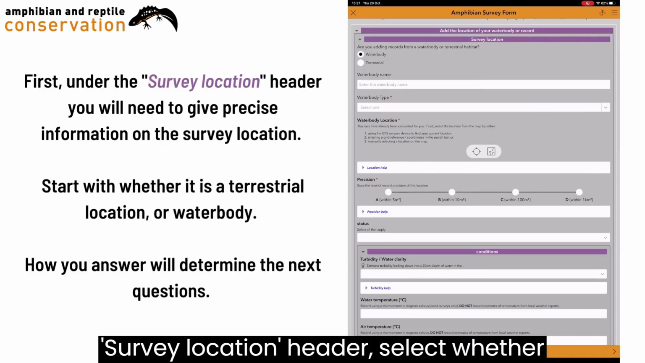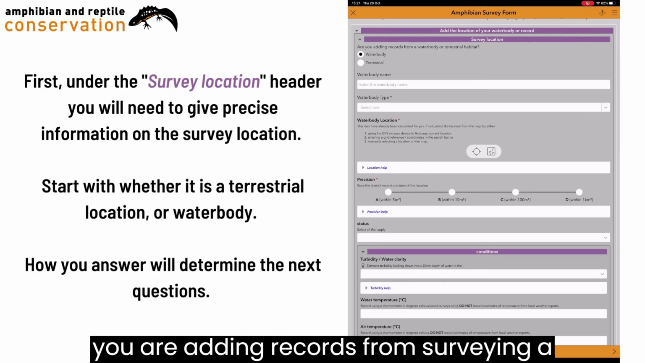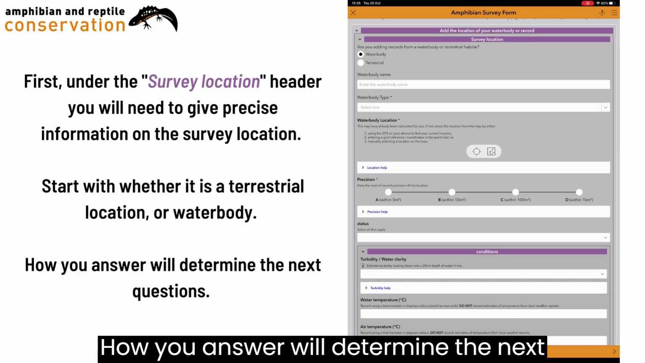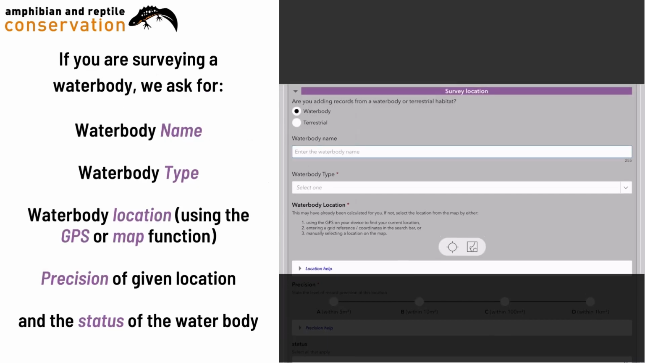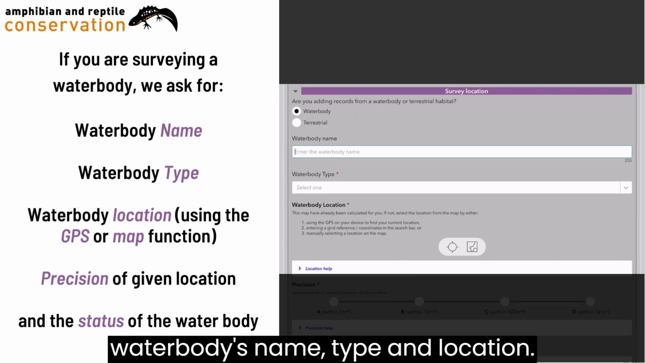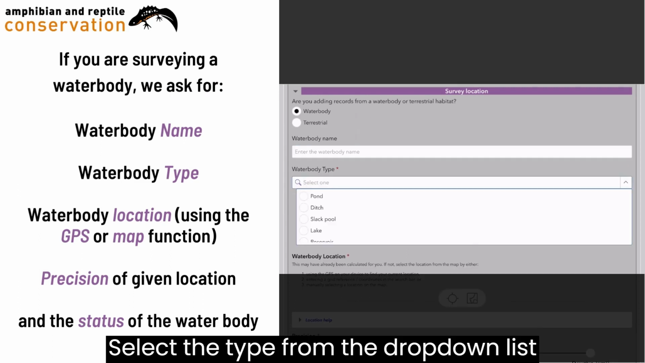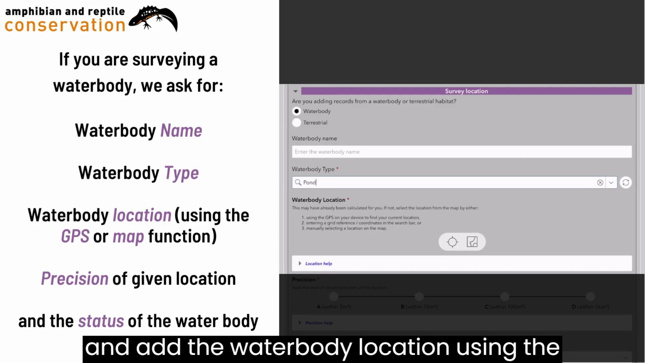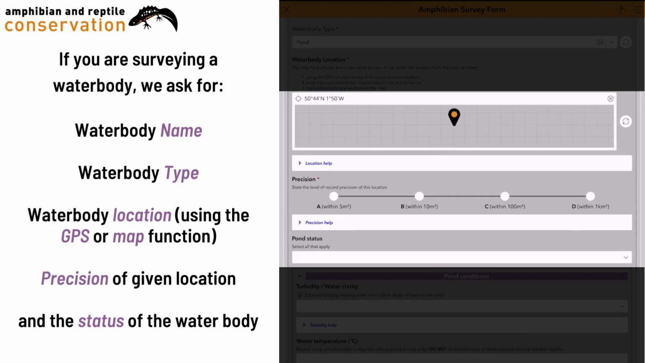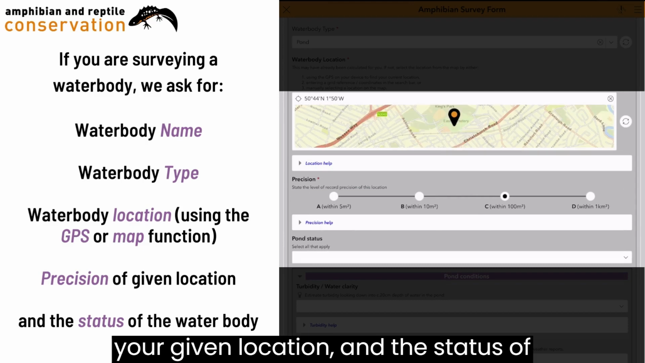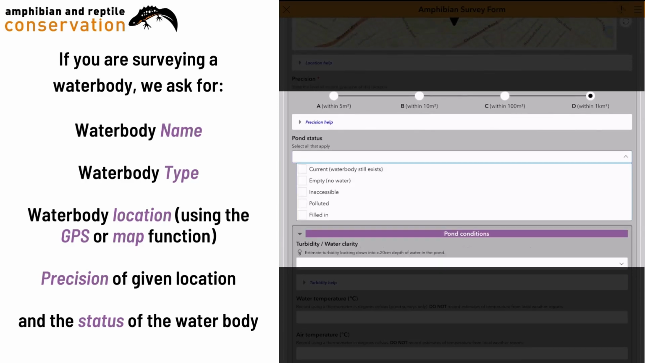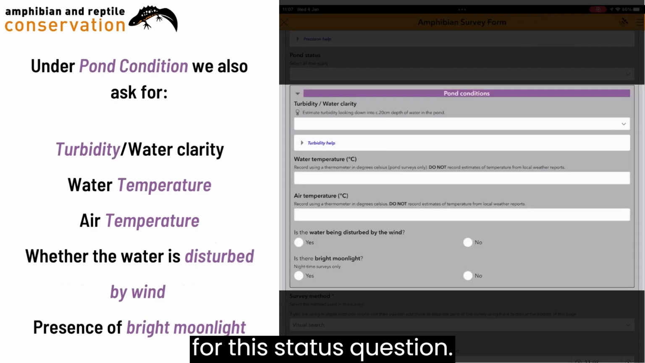Firstly, under the survey location header, select whether you are adding records from surveying a water body or a terrestrial location. How you answer will determine the next questions. If you are surveying a water body, you need to enter the water body's name, type and location. Select the type from the drop-down list and add the water body location using the same GPS or map functions as shown before. Also, choose the precision of your given location and the status of the water body, such as if it was dried up or polluted. Select All That Apply for this status question.